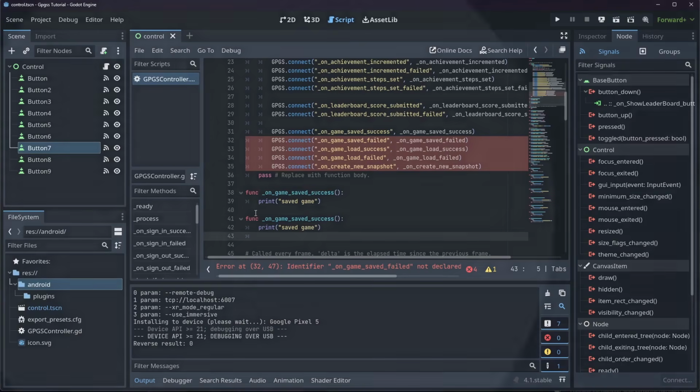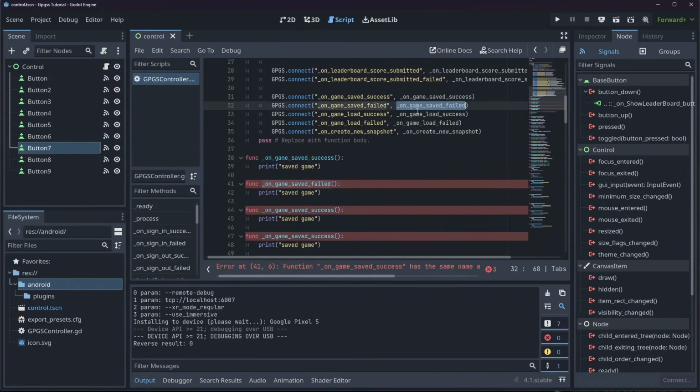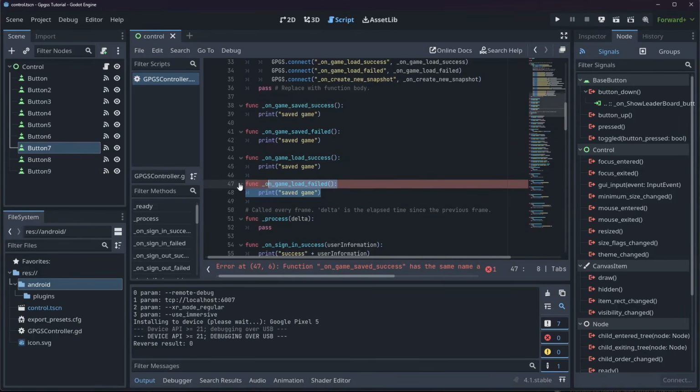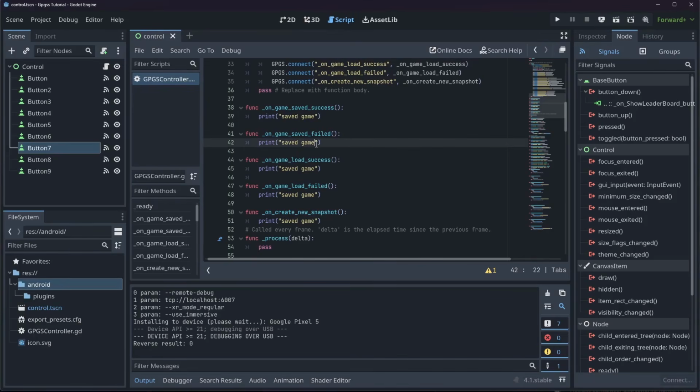We can paste, paste, and paste. I believe we said we had 5. So on saved game failed, on load game success, on load game failed, and then 1 more for our snapshot. On create new snapshot. So on load game failed, we can say failed to save game. For our on game load success, it's going to pass in some data. So we can just print load, and I will print out that data.